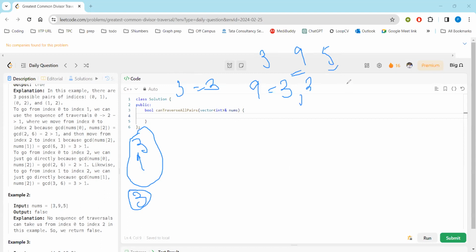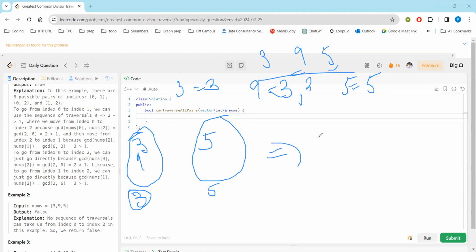Now we see 5. The prime factor of 5 is 5. So we can't put 5 inside this group, since this group represents the prime factor 3. Now for 5, we have 5. Now at the end of 3, 9, and 5, we can see we are left with two groups.